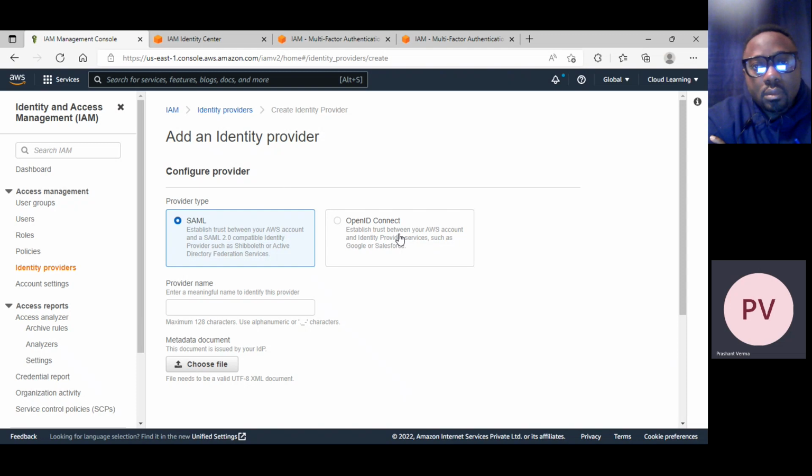It is written here as well. You can connect it with Active Directory, and here you can connect with Google or other options. So they will test your knowledge on this one.